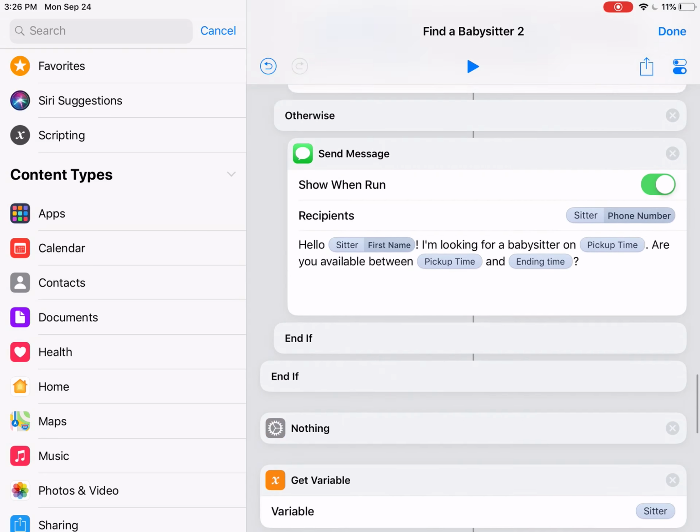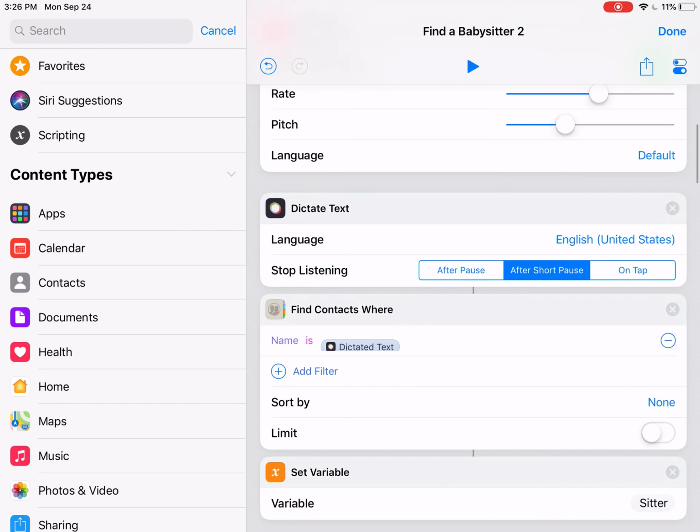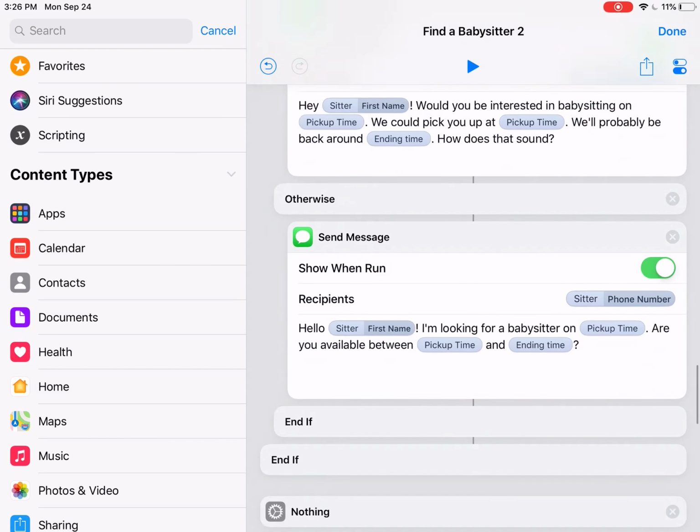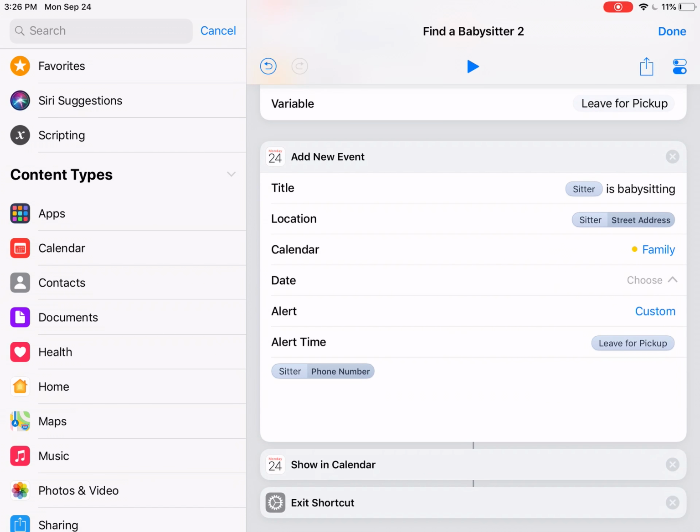Feel free to let this tutorial inspire you to create your own Siri shortcuts. If you want to copy mine exactly, that's fine. I'm happy for you to do that.